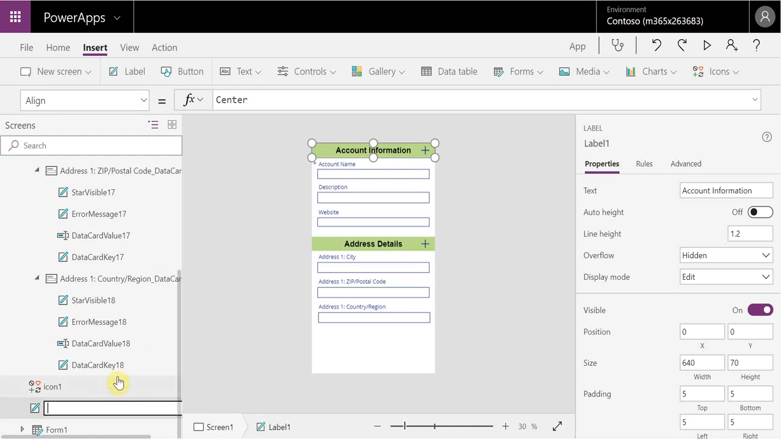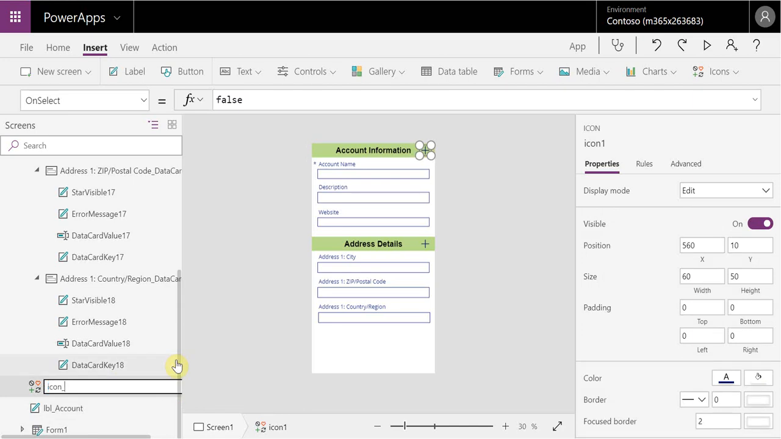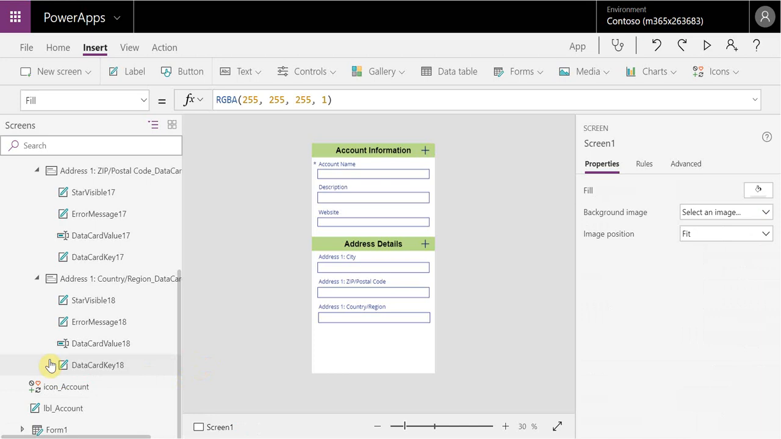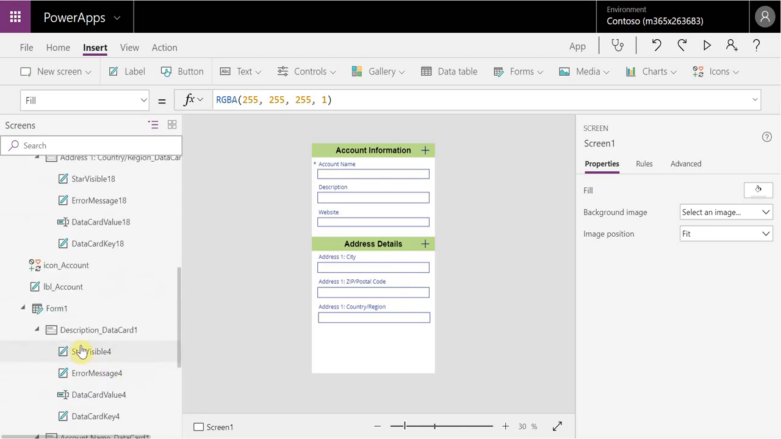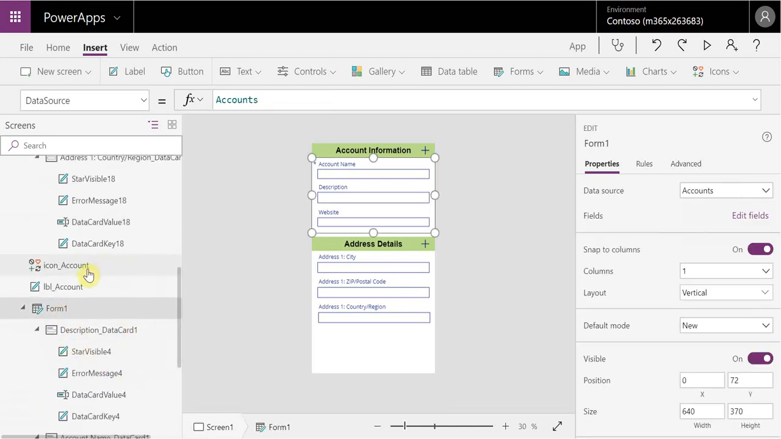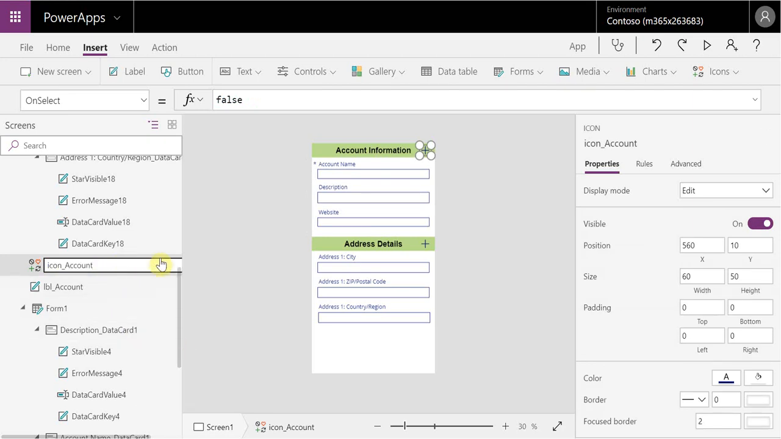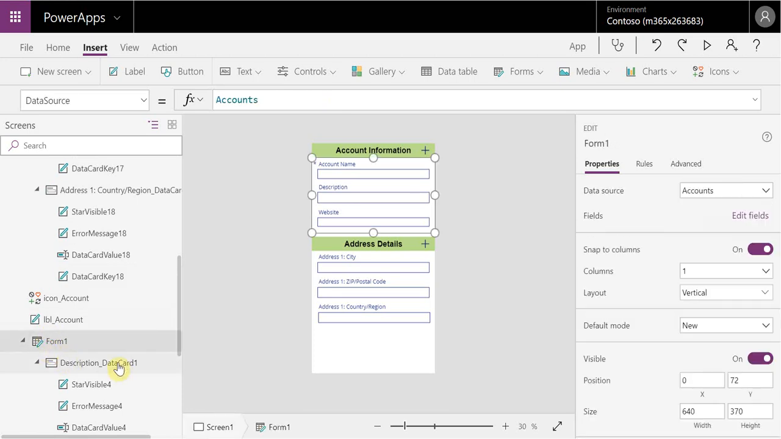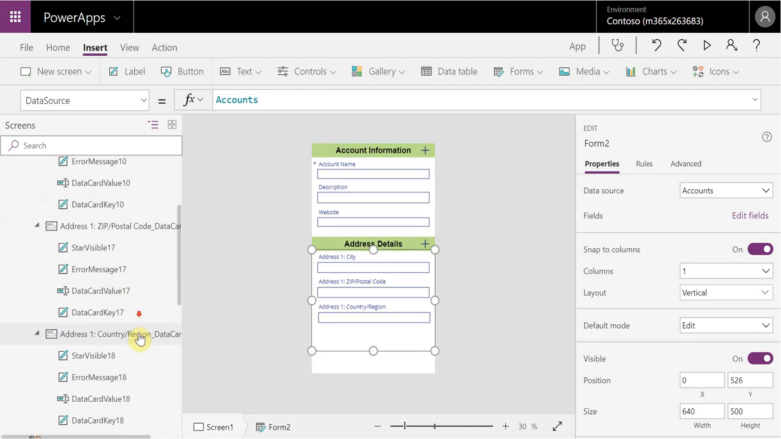Rename. I call this label account, and then just gonna rename the icon as well. Icon account. Similarly for the second one, oops, sorry, my bad. This is actually the address. Oh no, it's the account. So similarly for the second form, which is at the top, yep, here it is.